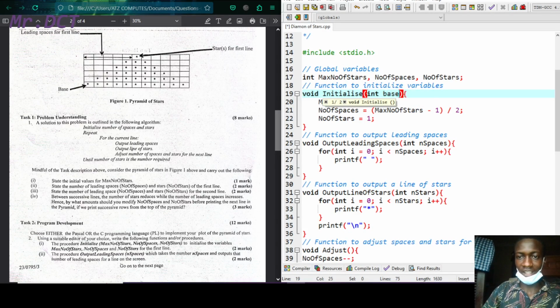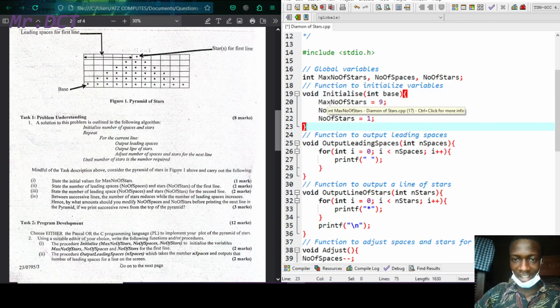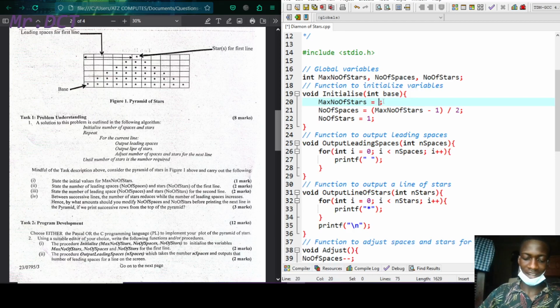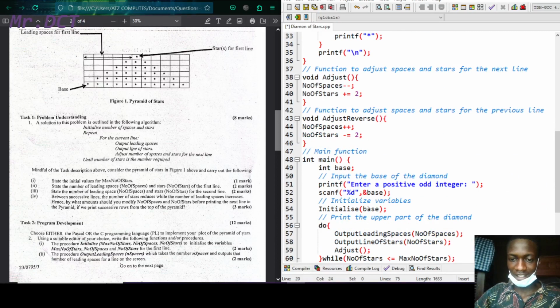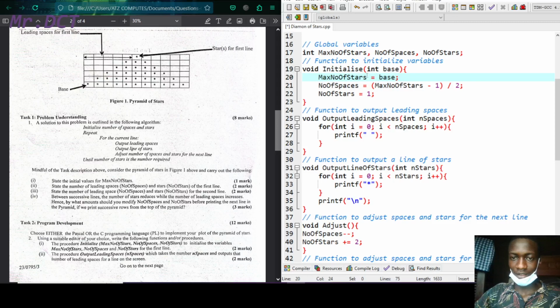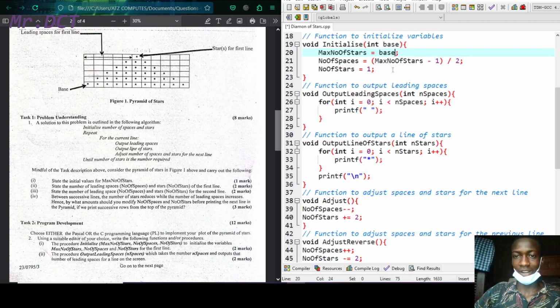We're going to put base. Now recall that the maximum number of stars was the base. So instead of it being 9, incorporated at compile time, it should now be at runtime. So here I'm going to put base. The user is going to enter the base, it's going to be sent into this function, which is going to carry it up here, and we're going to give it to max number of stars. You see how it's going nicely and smooth. Instead of being incorporated in the program, it should now be in the runtime. So that's the parameter we're going to pass.